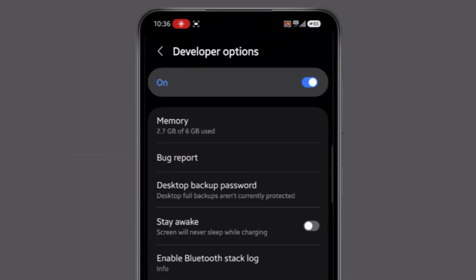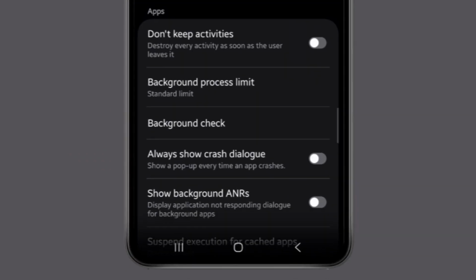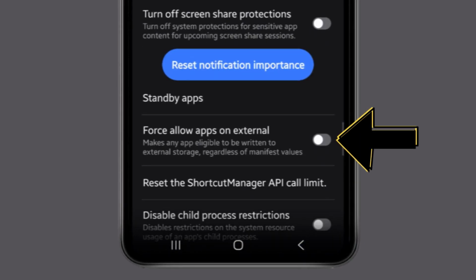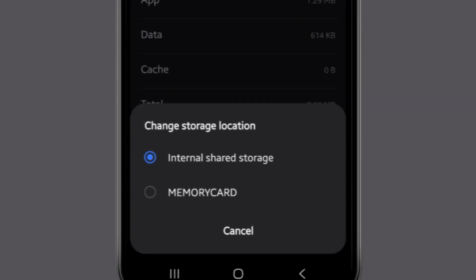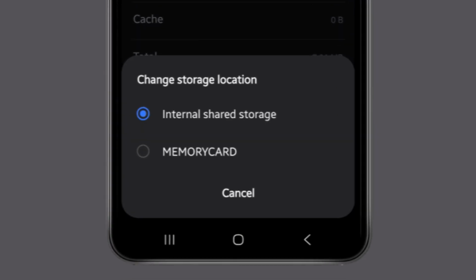Now scroll down to find app category and go to force allow apps on external. Now if I enable this toggle, you will be able to move apps to the SD card that previously could not be moved. After moving apps to the SD card, you may notice some lag when using them. Therefore, use this option only when you have no other choice.